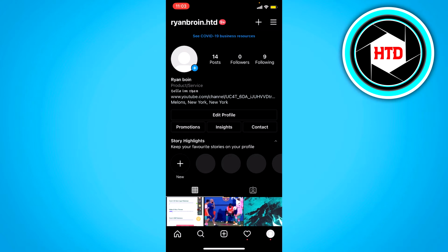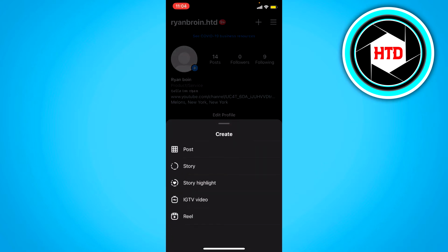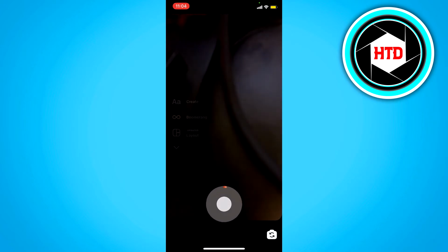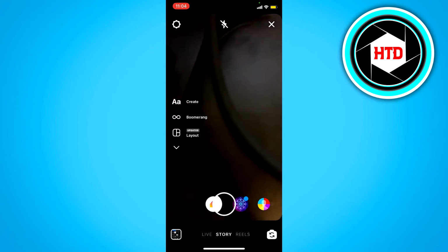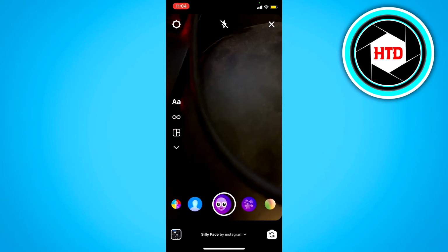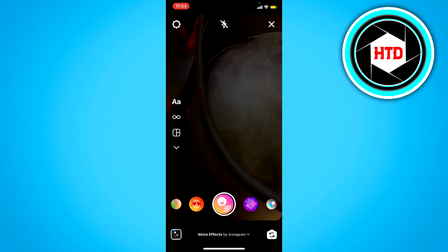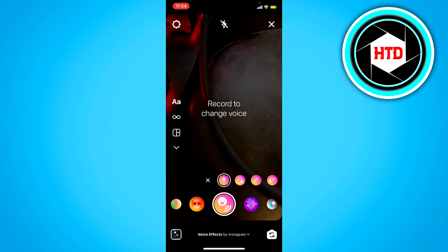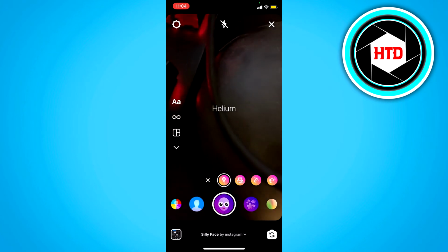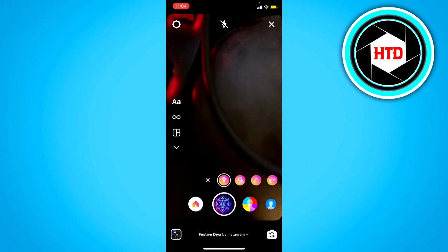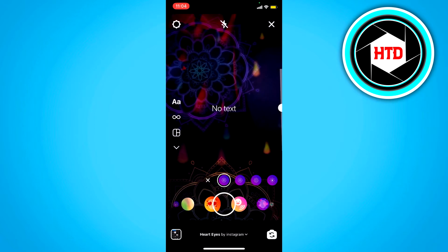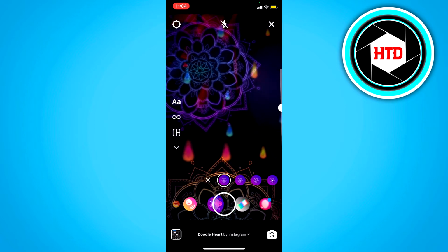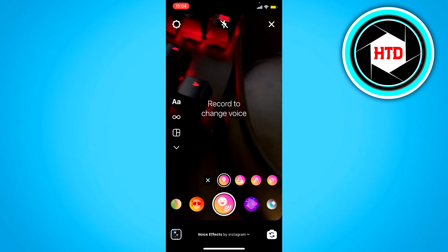So just click on the plus icon and then click on story. And if we just go to our effects on the right, you can see a lot of effects. And for me, the voice changer is automatically right here. For some people, it might already show up like right there. You just have to search through all these effects. And for me, it showed up right here.